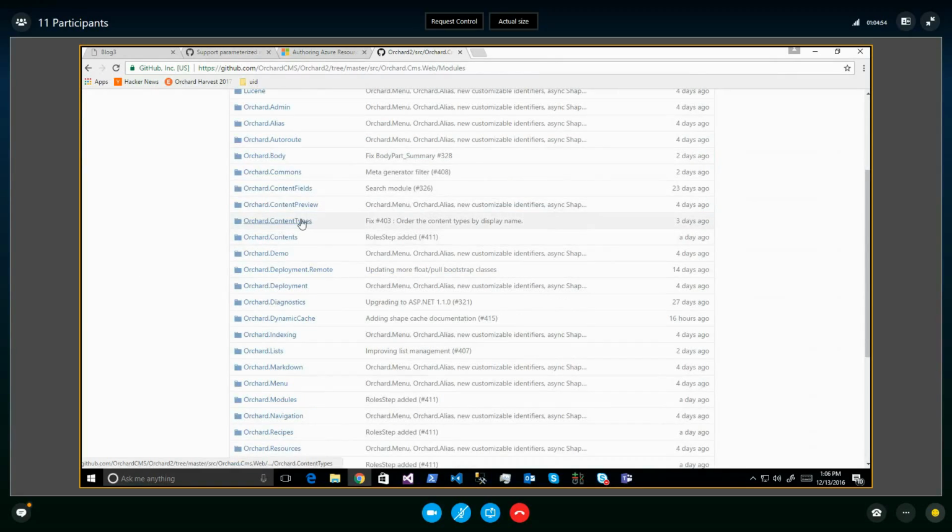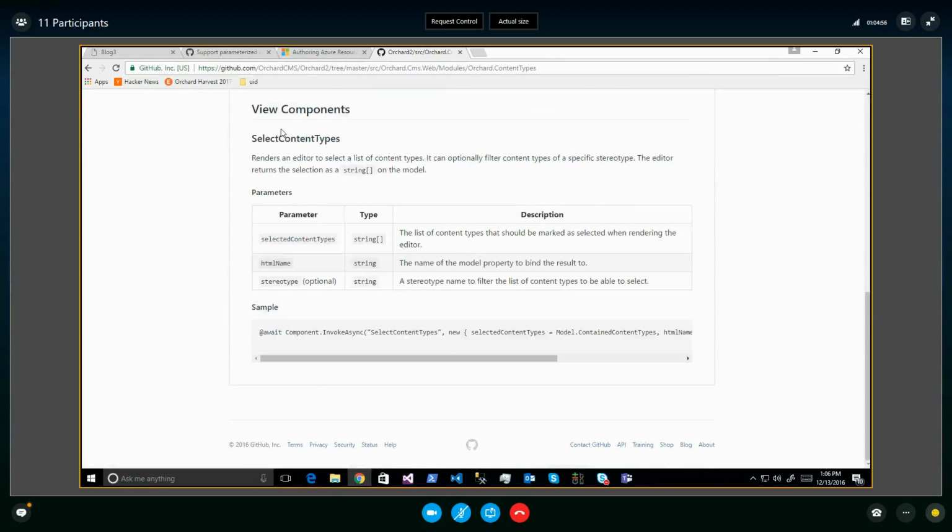Content types. There is a view component in the content types module that you can reuse in other modules for the admin to render the list of the content types. It's called select content type. Here is the sample usage.